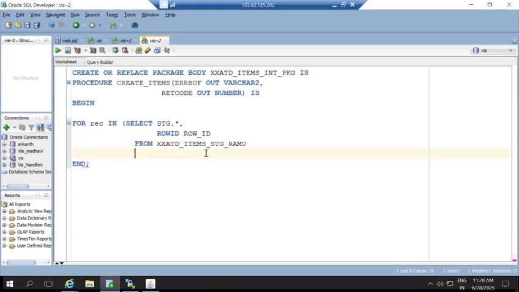Okay. So here I'm putting a small condition where record_status is null. Wherever the value is null, I am fetching only those records. I will see later. Okay. Then keep it in the loop, end the loop.